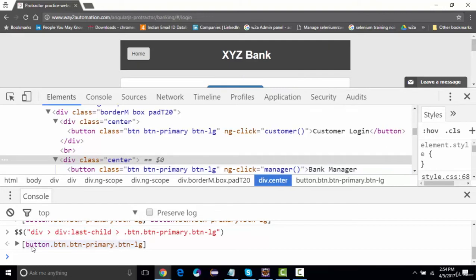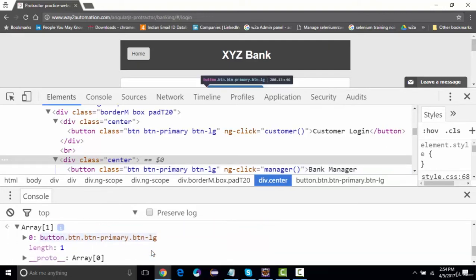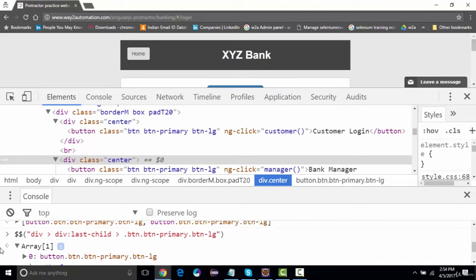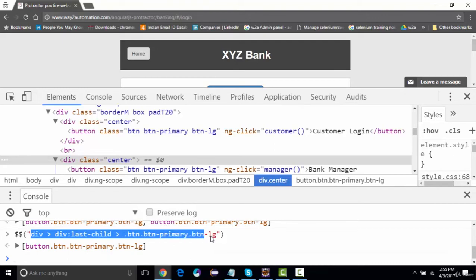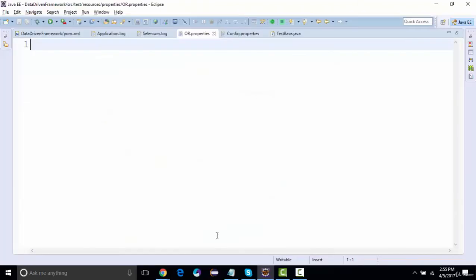So I'm going to take this CSS, sorry, this CSS, not that one. And I'll copy this and paste it over here. Say bank manager login button.